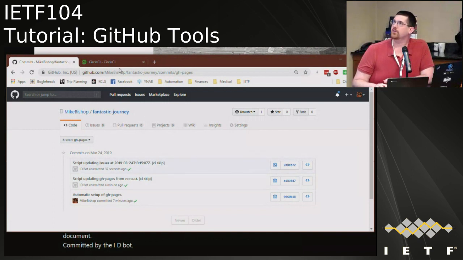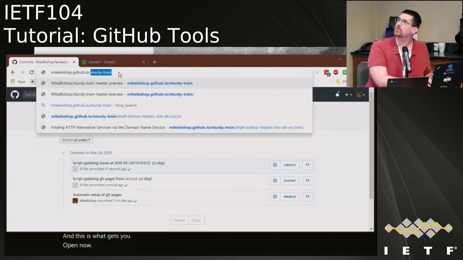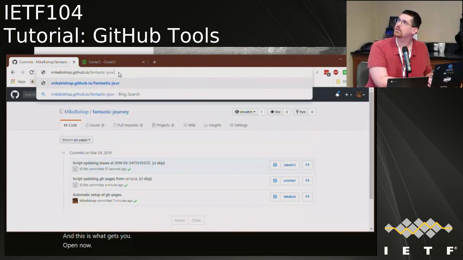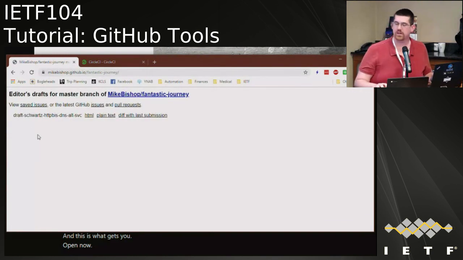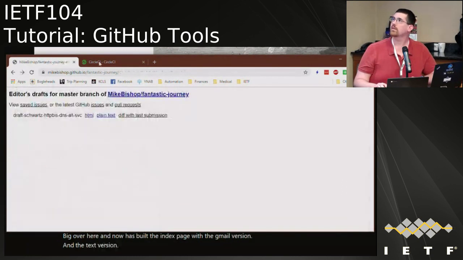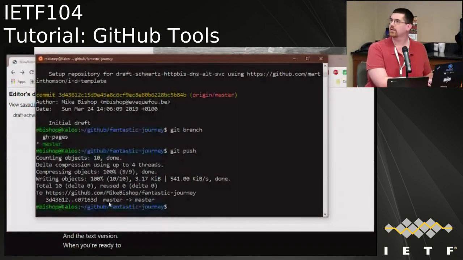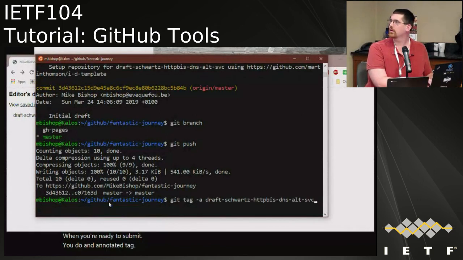And this is what gives you, if we go over here, now it has built the index page with the HTML version and the text version. When you're ready to submit, you do an annotated tag of, I don't even remember what version of the draft this is actually on, but I'm not going to let the submission go through anyway.